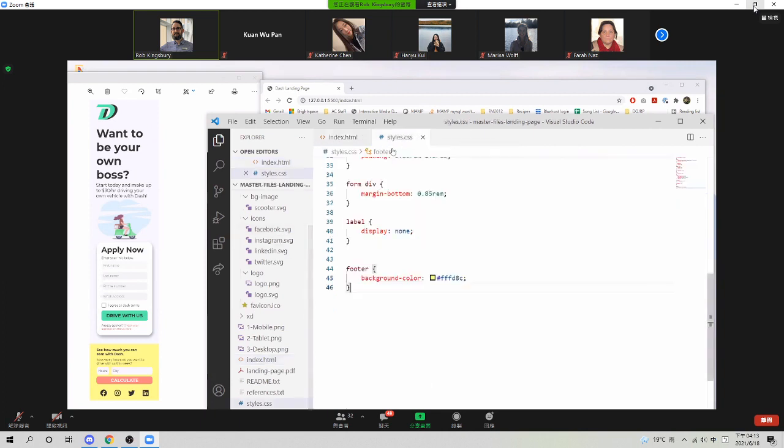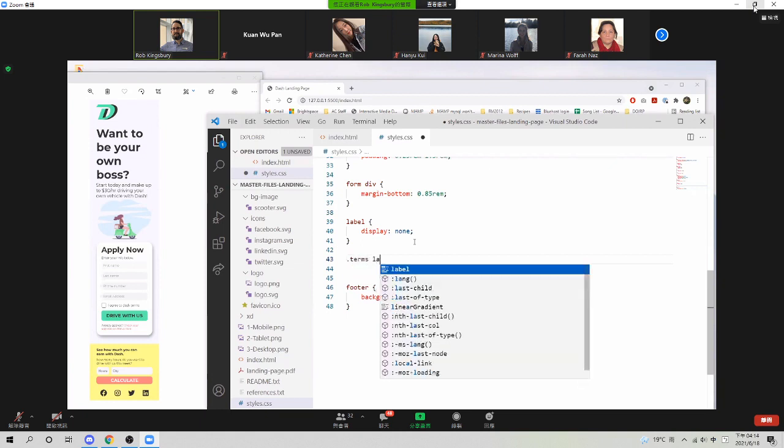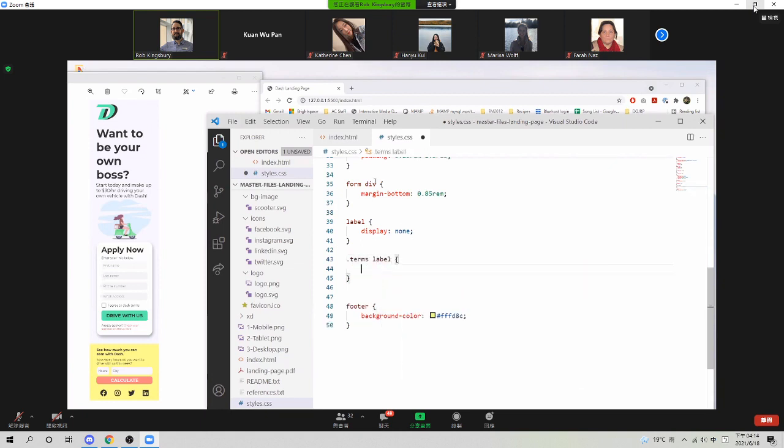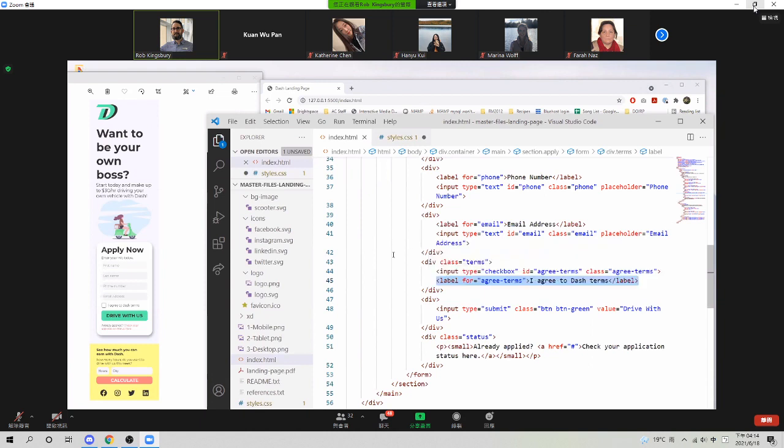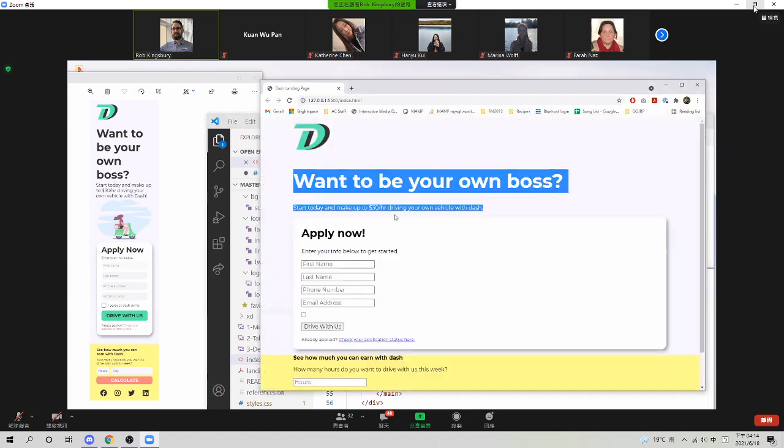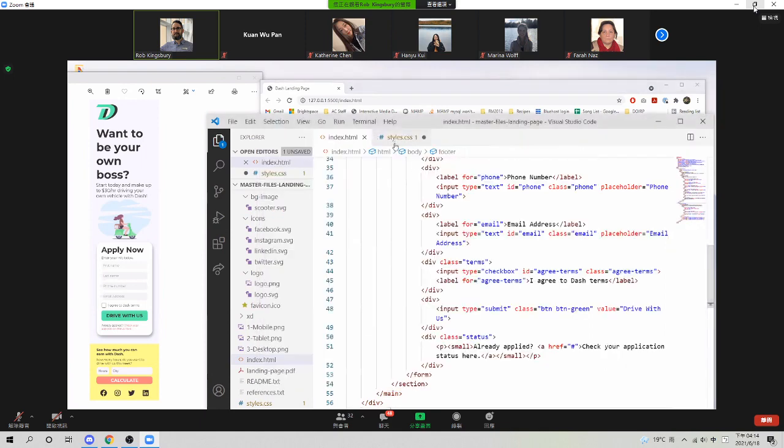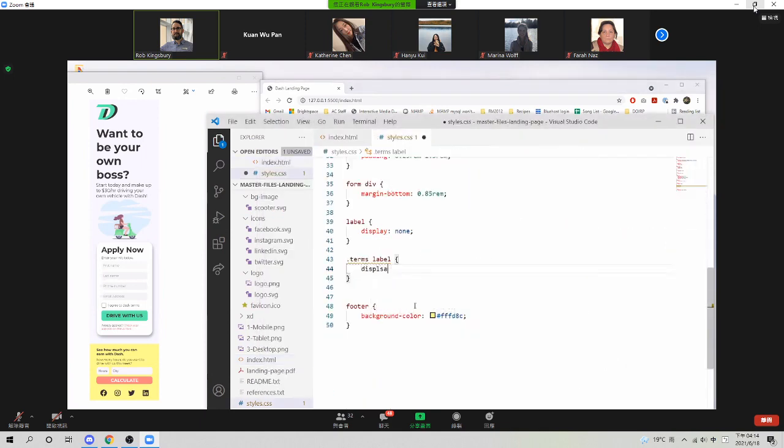And not just show up, but I want it to be in line. I can do that pretty simply. I'm going to say specifically, I want the label inside the class of terms, the label inside anything with the class of terms. There it is. Agree to the terms. I want that to be display inline-block, and I'm going to give it a little spacing as well, just because I know it's going to be there. 8 pixels.